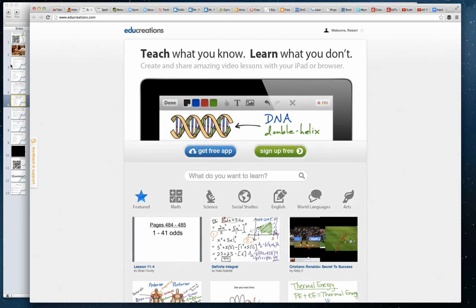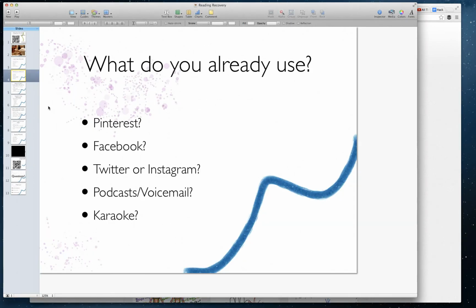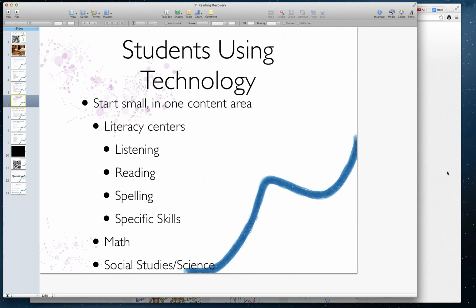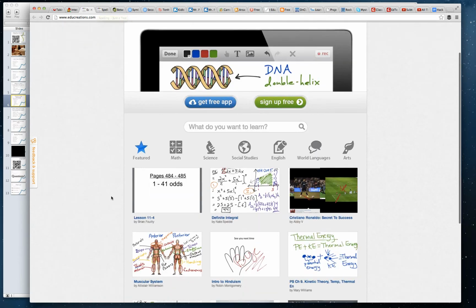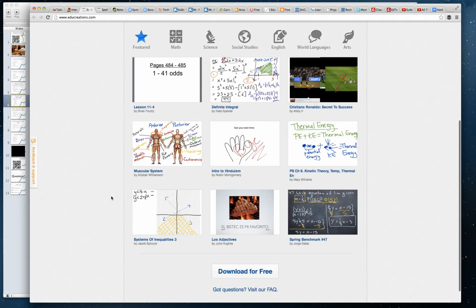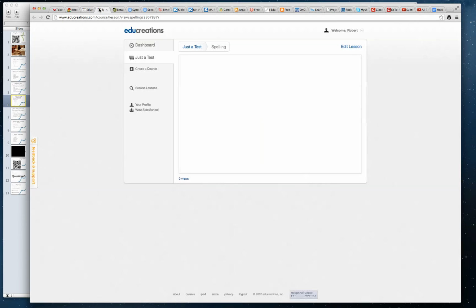Gonna go into spelling right now. So spelling, I'm going to show you Educreations and how you could use it for spelling. You can actually use Educreations for all sorts of things for teaching, and you can see down here people are teaching about Hinduism, integrals, inequalities, adjectives. But I used it to teach my kids their spelling words.